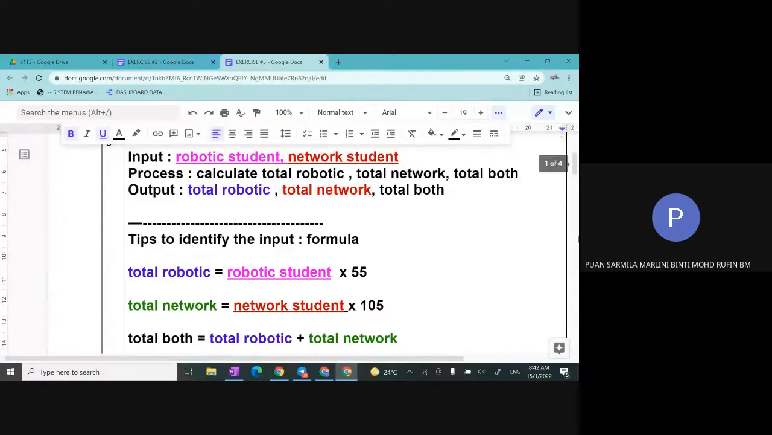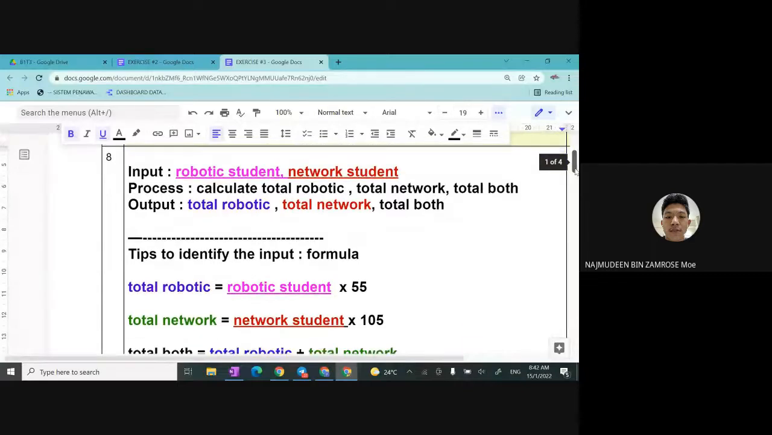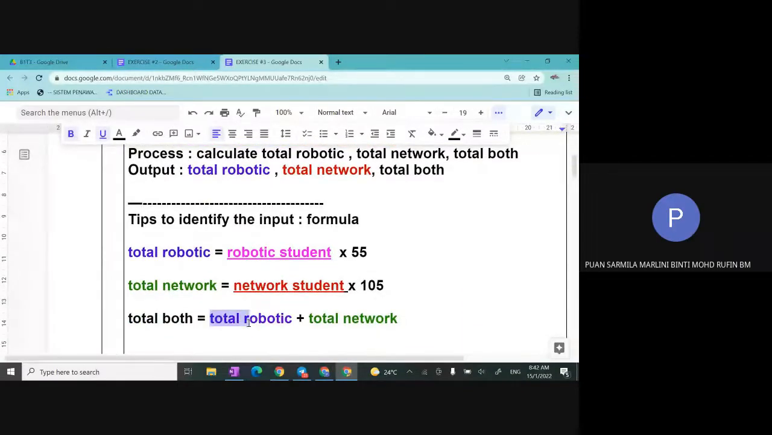So that settles the problem analysis. Is it clear how to identify the input? Yes, madam. Total robotic is not an input, and total network is not an input, because total robotic comes from robotic student. So robotic student is an input. And total network comes from network student times 105. That's why robotic student and network student are the only inputs for this question.